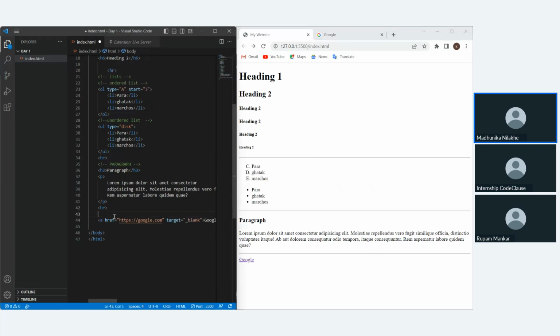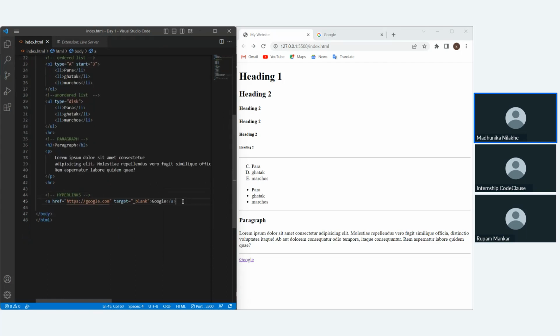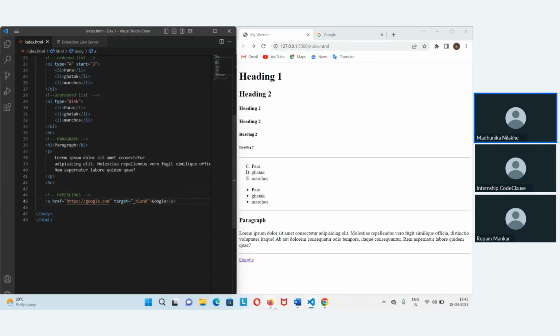Let me just comment this out. I'm giving this document to you guys if you need it. I'm formatting my code so that you will understand what is inside. Okay, so we are done with hyperlinks.